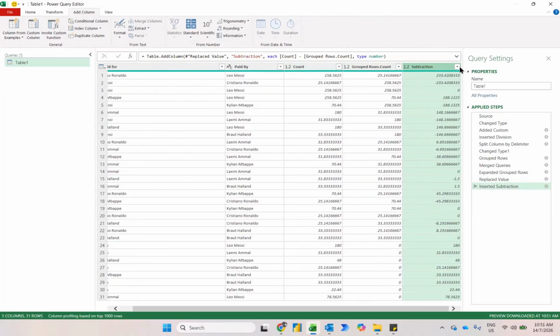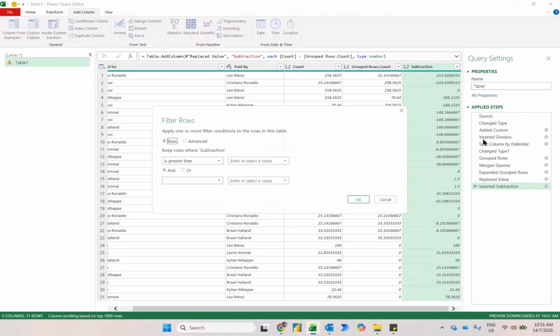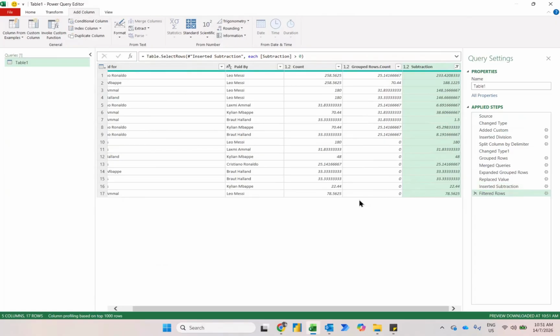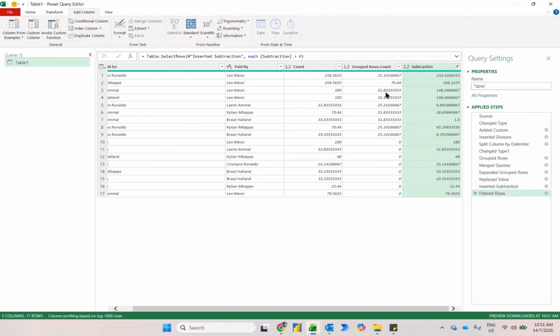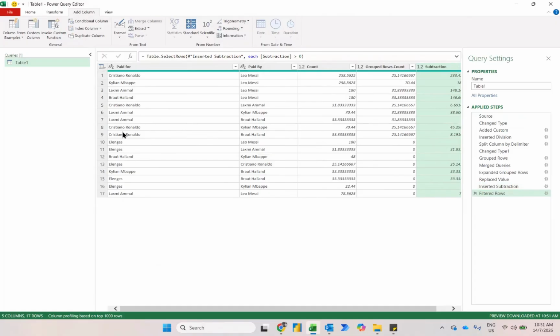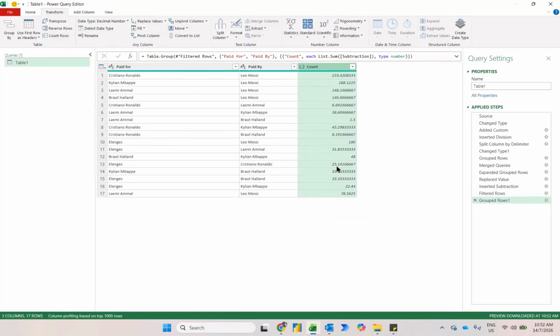So this column, what I'll do is, I'll just click over here, number filter, greater than 0. Alright, so there you go. So now we do have these numbers. So we have this Ronaldo actually has to pay Messi about 233. So this is the data that we have. Now we have Ronaldo has to pay Messi, and others have to pay this. So this is actually how we can know who owes and so on.